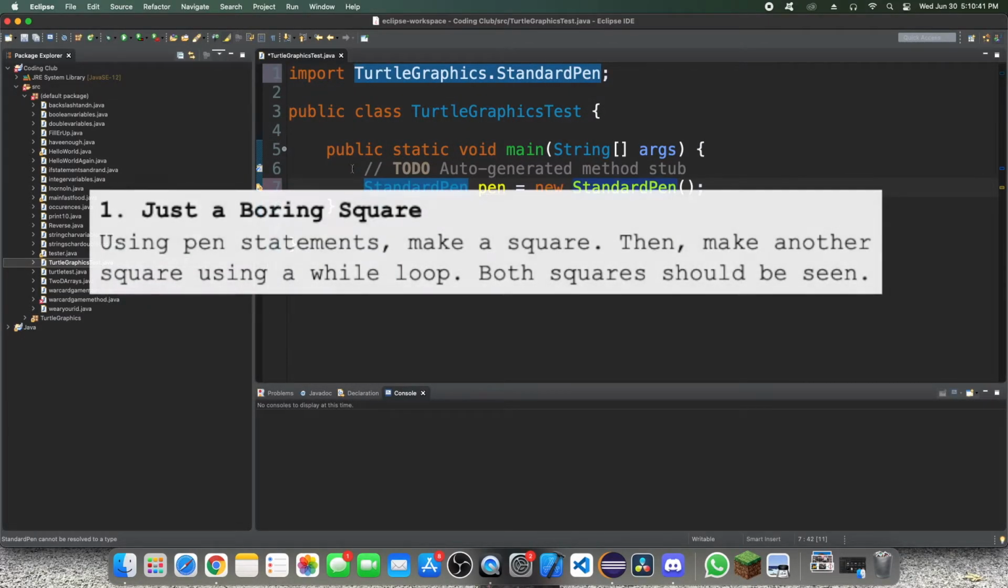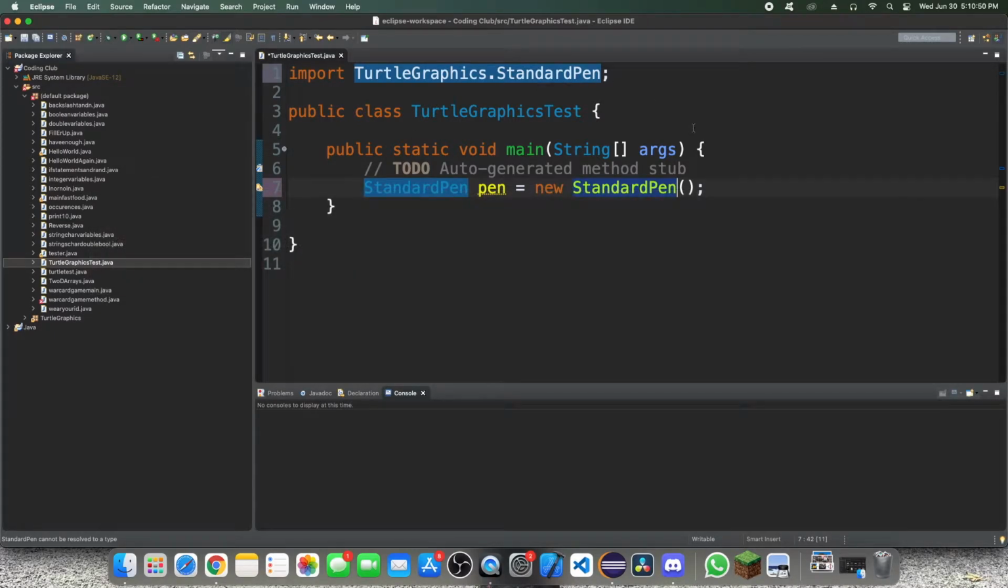It says, just a boring square. Using pen statements, make a square, then make another square using a while loop. Both squares should be seen. So we're going to be making one square using a couple statements, then we're going to be using while loops to make a square in fewer statements. So let's do this. How will I do this?